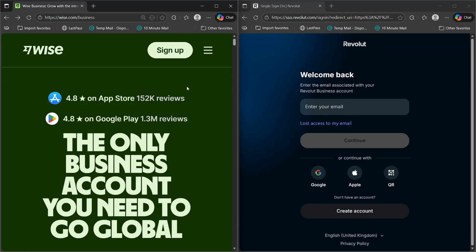Now, for the fees comparison, with Wise you pay only a transfer fee and a small percentage, while Revolut has subscription plans and some fees for currency conversions.